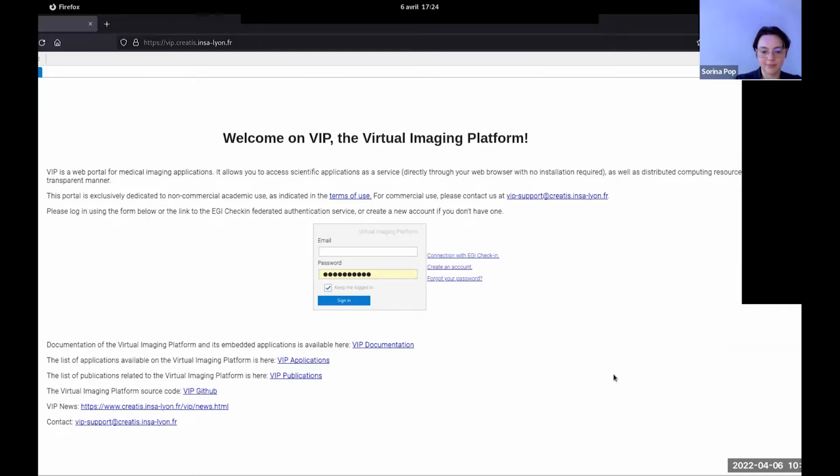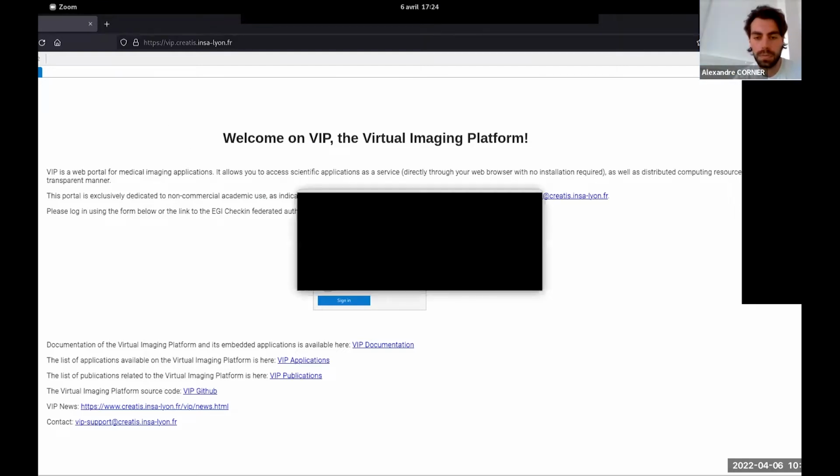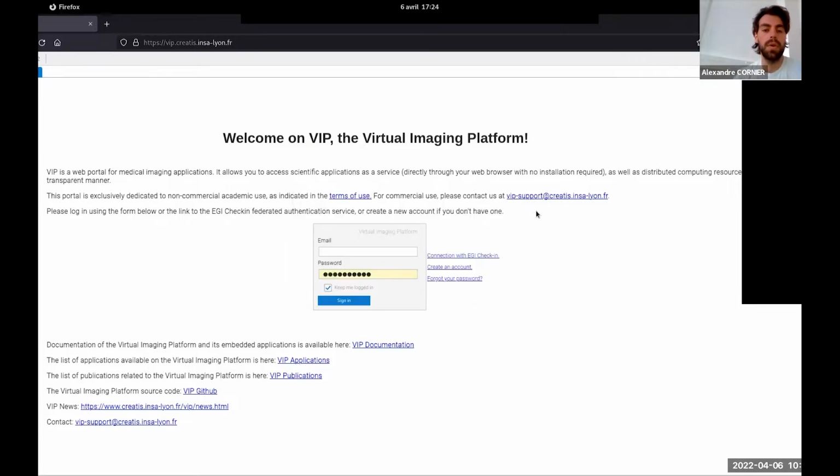So first of all, I will show you the login page of the virtual imaging platform. So we can divide this page in 3 main blocks. The first part is the warm welcome on the virtual imaging platform with some information and description about the platform. You can find here also the terms of use and then an email address to contact us if you have any questions or problem about the platform. Also below, you can find some more information about the VIP, so you can find documentation, but also the list of applications that are available on the VIP, application tool, the GitHub code, and then some news.